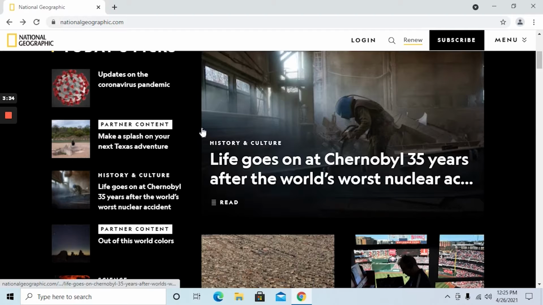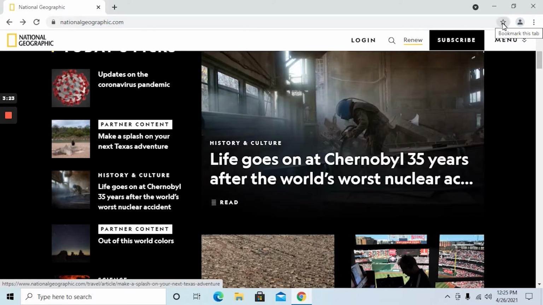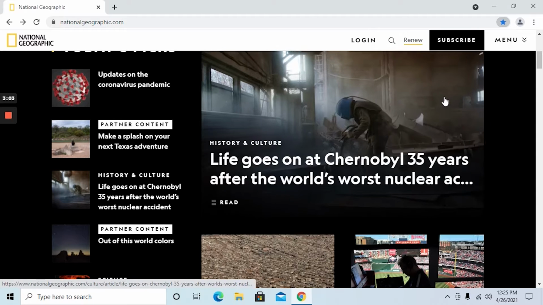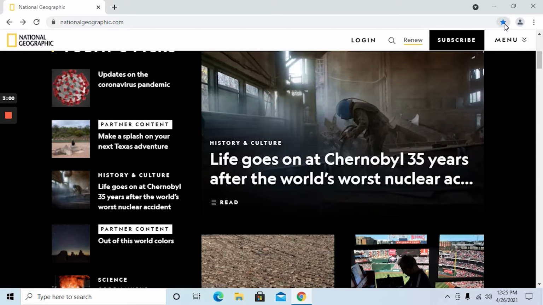If you're on a website that you know you'll want to revisit later, or a website that you go to often, you can bookmark it by clicking on this star and adding the bookmark. It'll give you an option here to rename it, and if you have specific folders that you'd like to create for your bookmarks, you can do so by choosing another folder, but I'm just going to leave it as is and then select done, and you'll know that you have bookmarked this page when you see a blue star here.